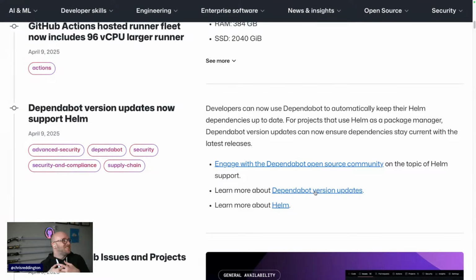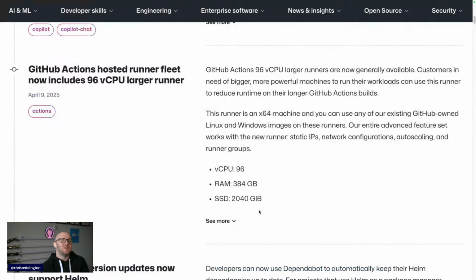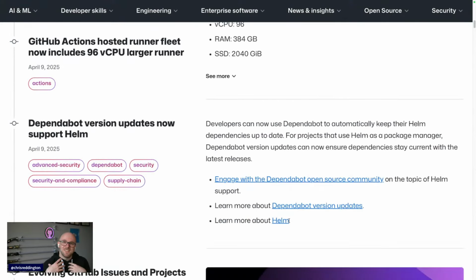So yeah, that means you can keep those Helm packages current, keep them up to date by using Dependabot version updates. And if you saw the stream a few weeks ago, you'll know I keep saying I'm such a big fan. I really am. Because personally, I don't like having to keep checking in on my package log files and what versions I'm using of things. Dependabot helps me keep those up to date.